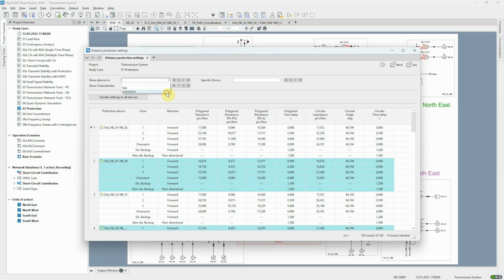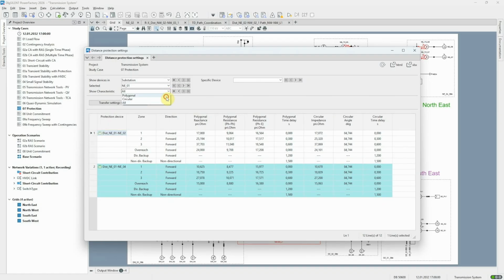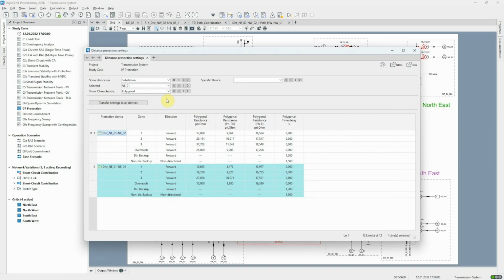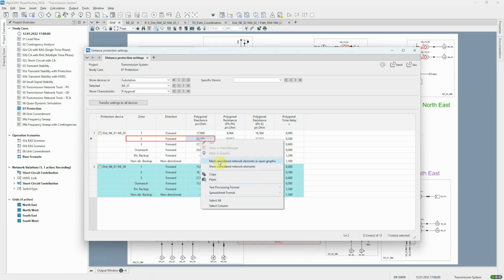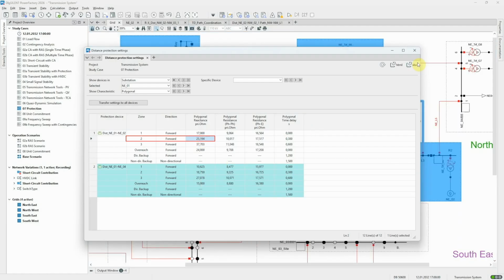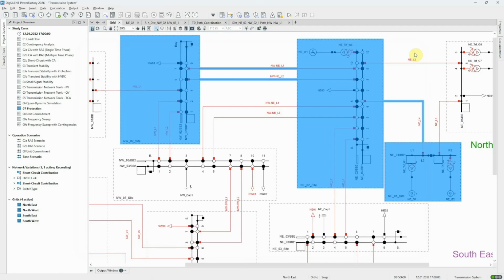Let's filter according to substations and polygonal characteristic, and mark in graphic the elements that are considered for the Zone 2 reactance of the first relay. As you can see, the Zone 2 settings were determined using the first line and the shortest of the adjacent lines.